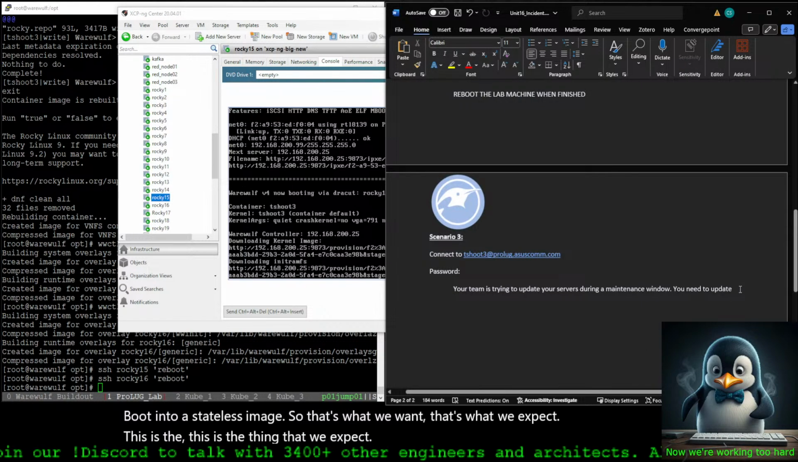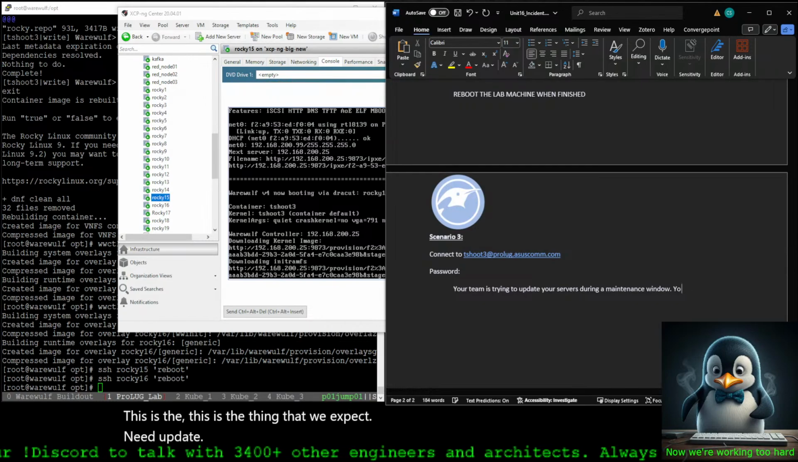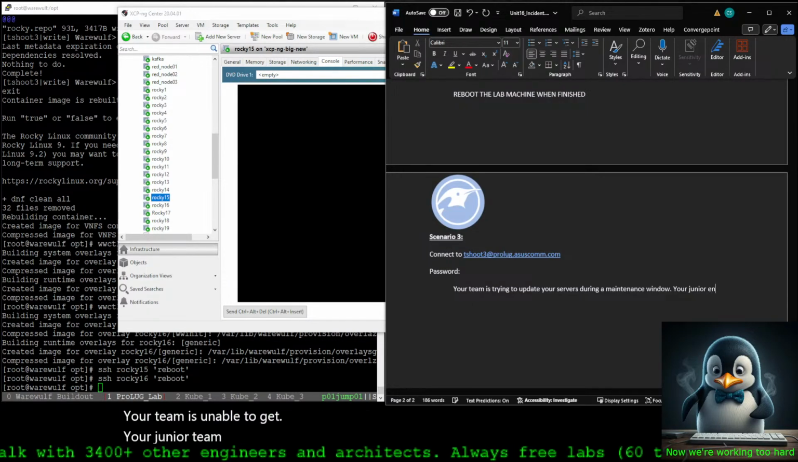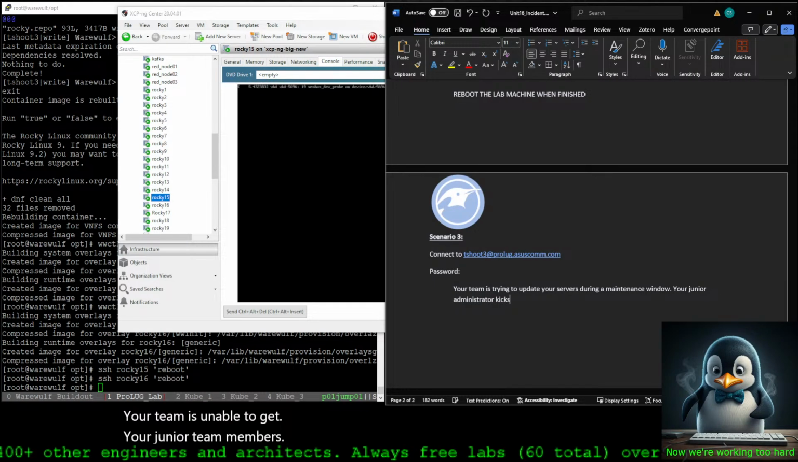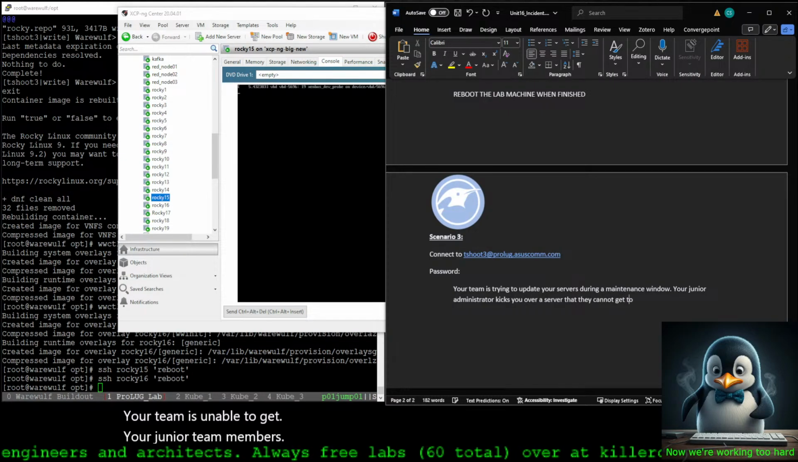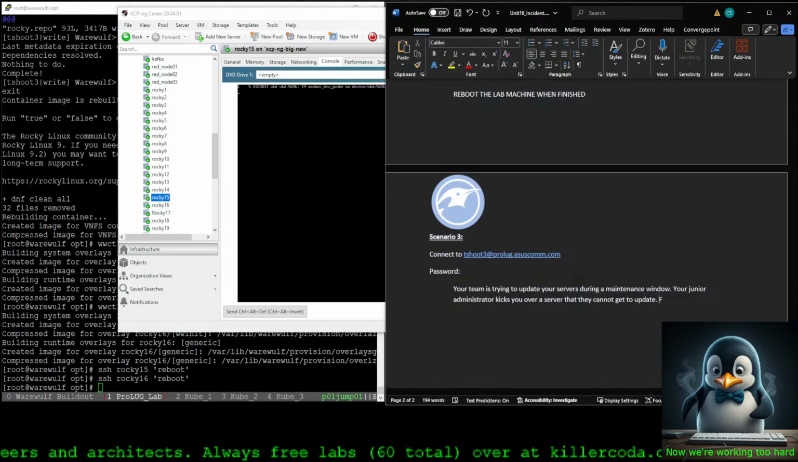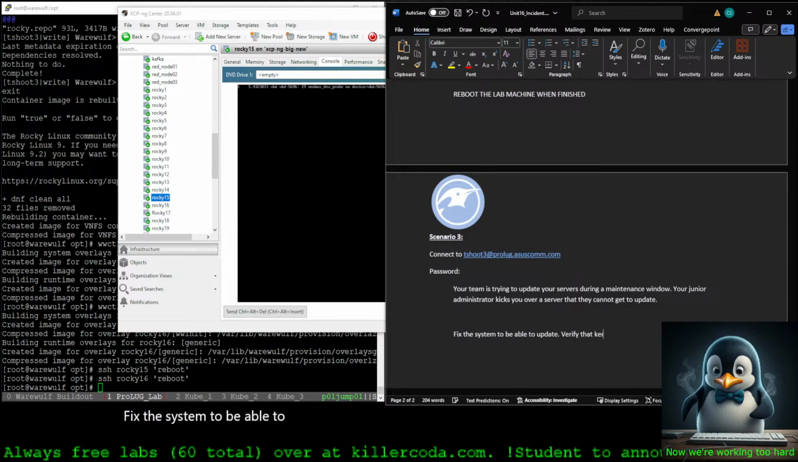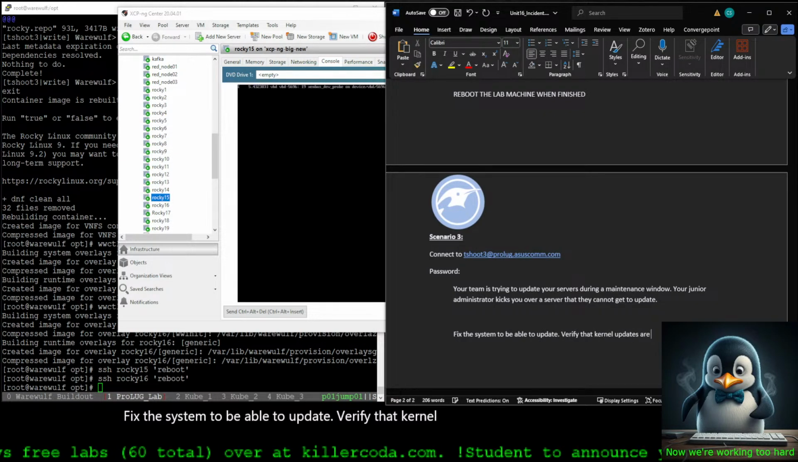You need to update. Your team is unable to get your junior team members to fix the system to be able to update. Verify that kernel updates are happening.